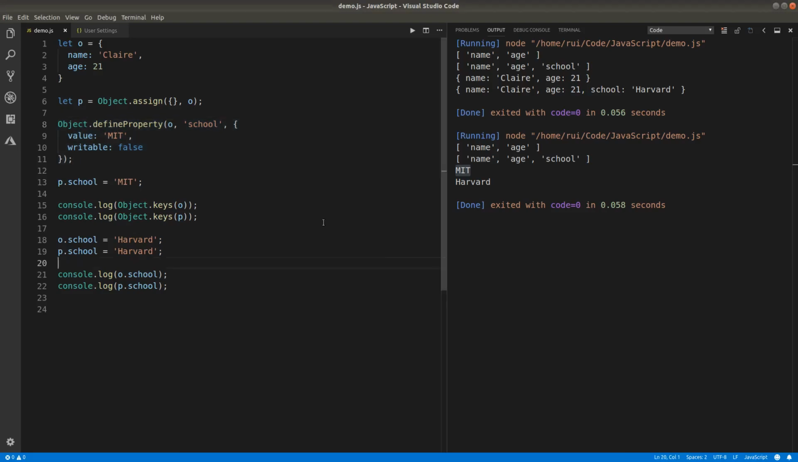Hello, today I'm going to talk about the Object.defineProperty method. So why do you need this method when you can directly assign a property like this, school equals MIT? That's simple. Here you write Object.defineProperty, school, MIT, that's a lot more typing. Well, this method, defineProperty, offers a lot more flexibility.